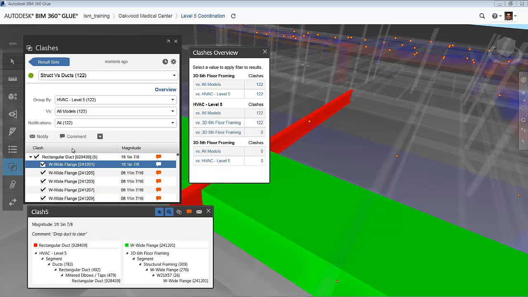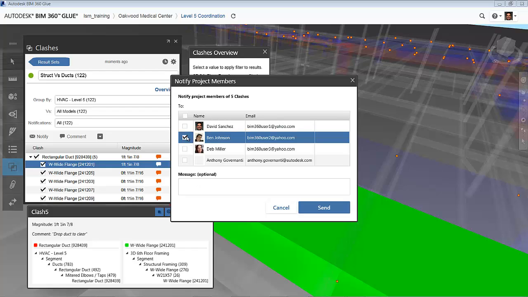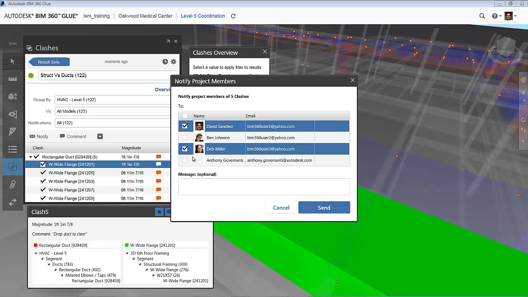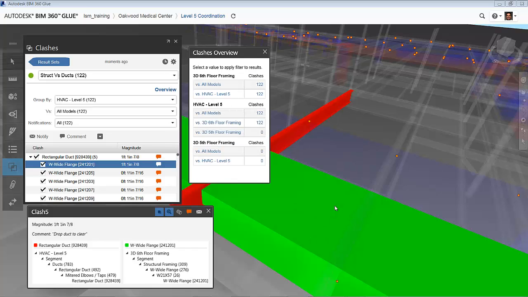Once I'm ready to then share this for action, just like everything else we've worked with, I can then notify. Here we have a notification window. I'm going to go ahead and notify a couple folks here. We'll look at David and Deb, Ben and Deb, and we'll send this notification off to them. Please address conflict with this duct. Okay, and we'll hit send.